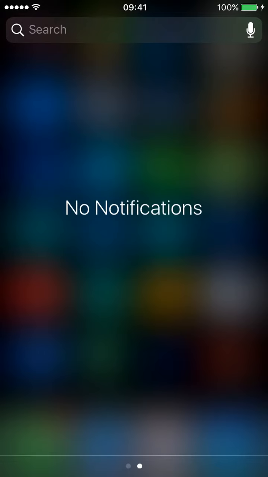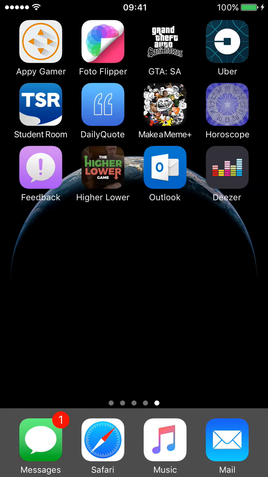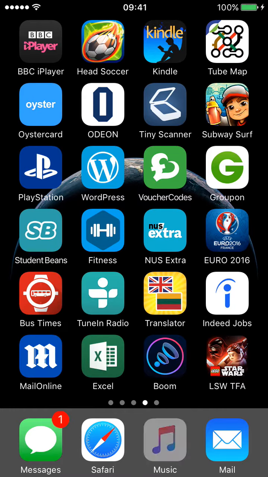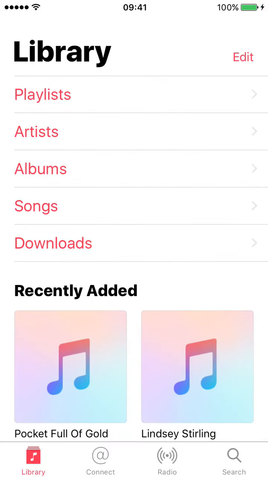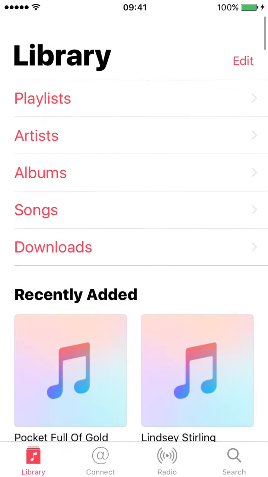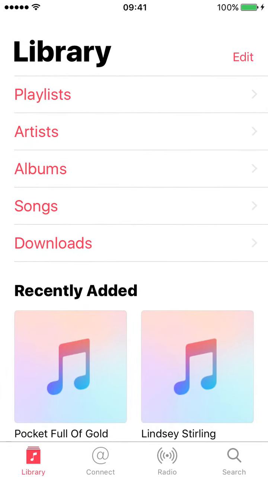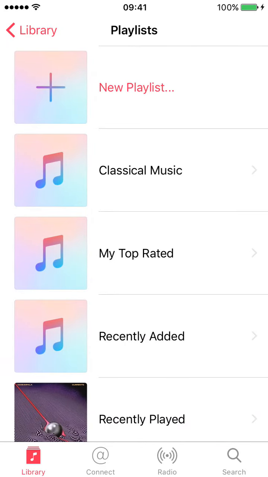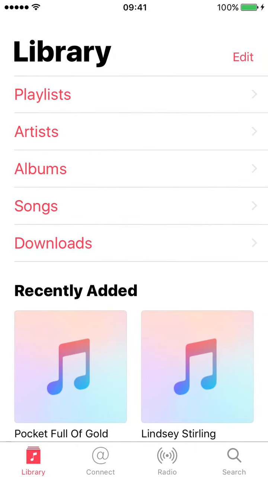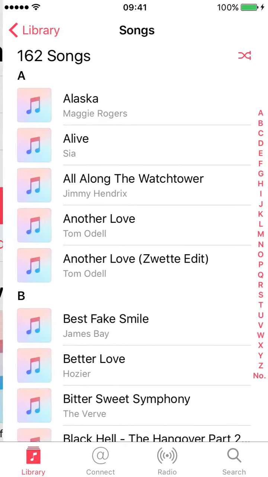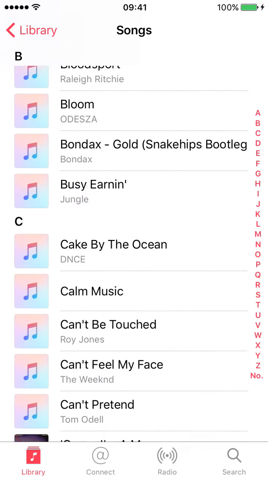So that's sorted. So music. I'm not really a big fan of this update of the music app. It's going to be really hard to get used to. As you can see, the library screen's completely different. It's a lot bolder and a lot closer to you, and the text is bigger, which is good in some ways, but in other ways, they did pretty well in the last version, so I don't see why they had to overhaul it a little bit.